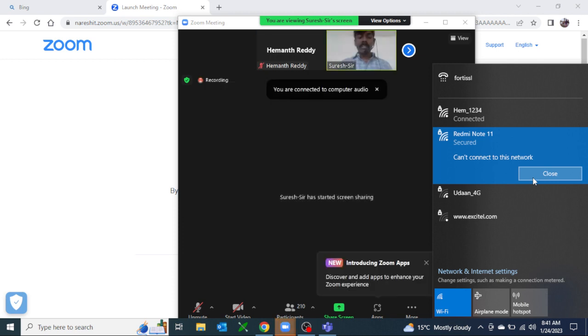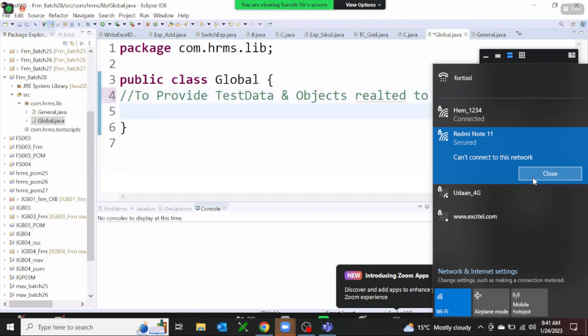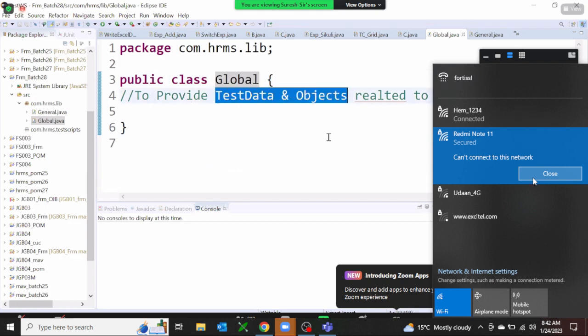Objects related to the whole application. That means, according to our framework, we follow the standards of providing test data and objects in the class named Global. So in simple understanding, in the class named Global, what are we providing? Test data and objects related to the application. Are we maintaining them for only one test case? No, it's related to the whole application.